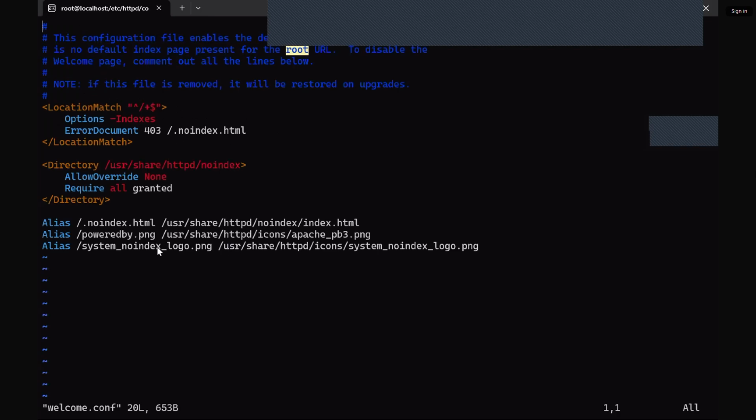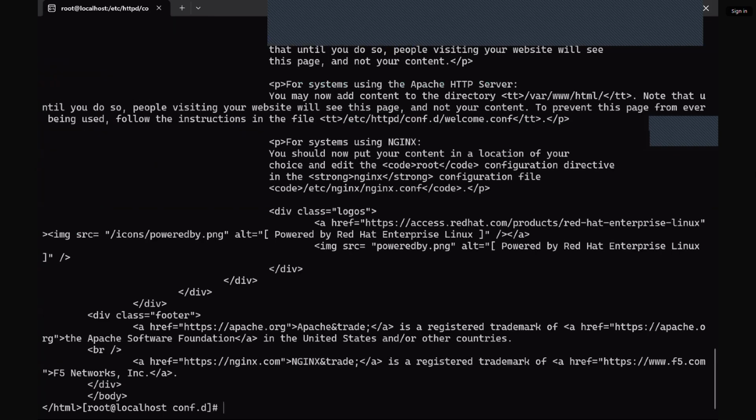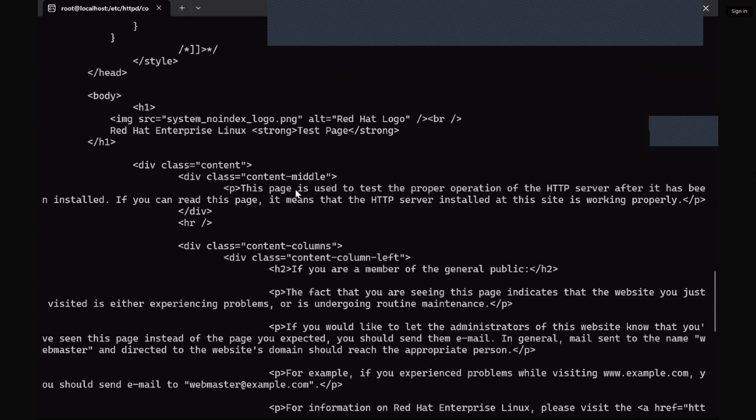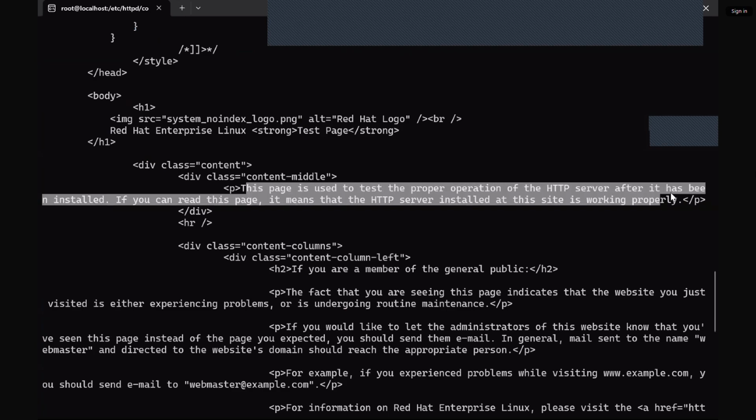Here you can see we have the welcome.conf file. Whenever you don't set up the web server, if you just install it, you can see the default page of the Apache web server. That's written in this file: if there is no index.html in the /www/html folder, then it will use this file to show the page. If you check the content of this file with cat, you can see this is the page used to test the proper httpd web server.